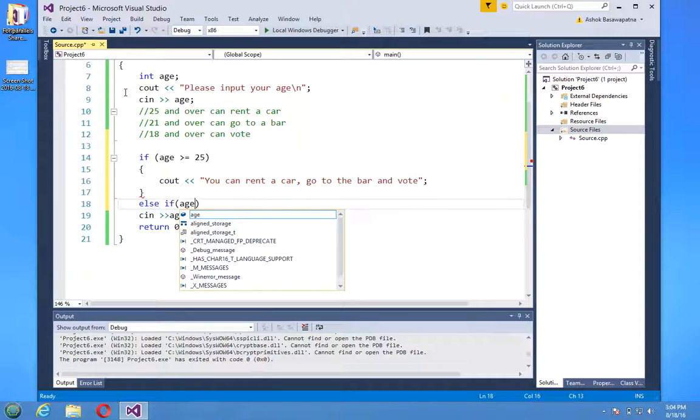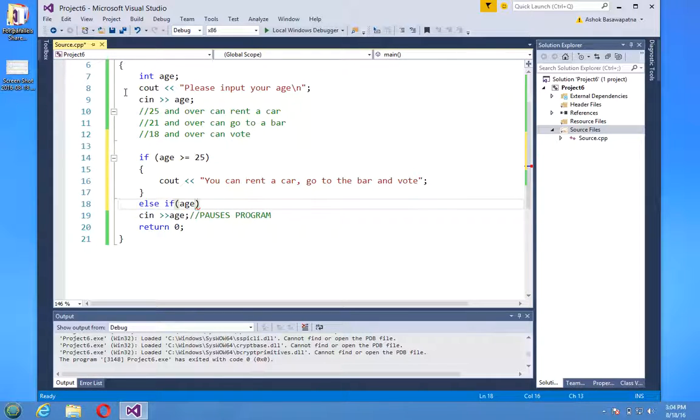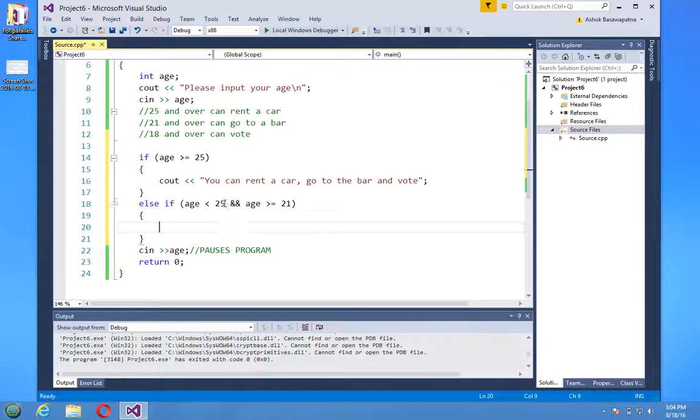Else if age is less than 25 and age is greater or equal to 21. Remember ands from class, right? This has to be true, less than 25 and greater or equal to 21. We could say something like, and you guys might already see something a little fishy about this. This isn't a mistake, but we're kind of doing something redundant here. So you can go to the bar and vote. And let's do our return carriages here.